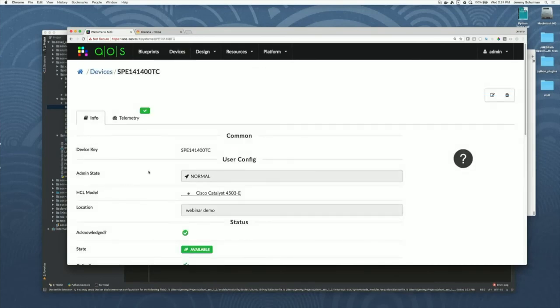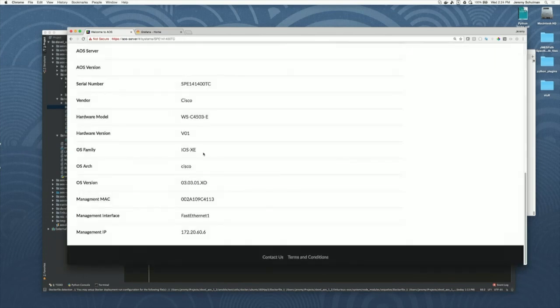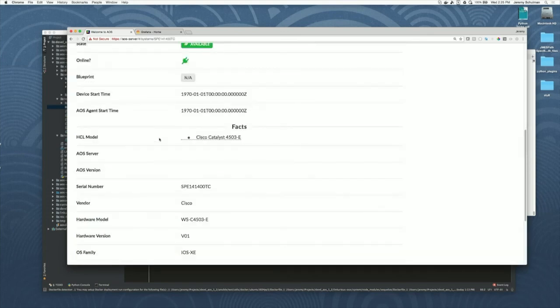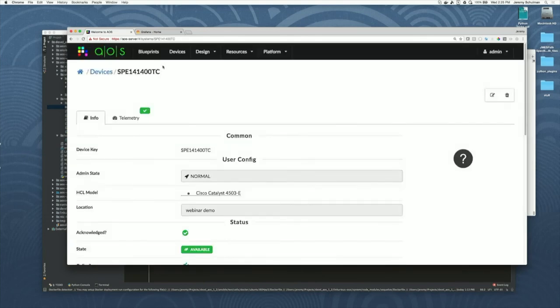When I was talking about facts that we gather, you can see that there are some basic facts that the device agent provides when it registers to AOS. So here we can see that we're capturing the serial number, the hardware model, the version number. We're capturing the MAC address, bits and pieces that we look at. And in the next part, I'm going to show you exactly how we did this in code. So let's get started with that.